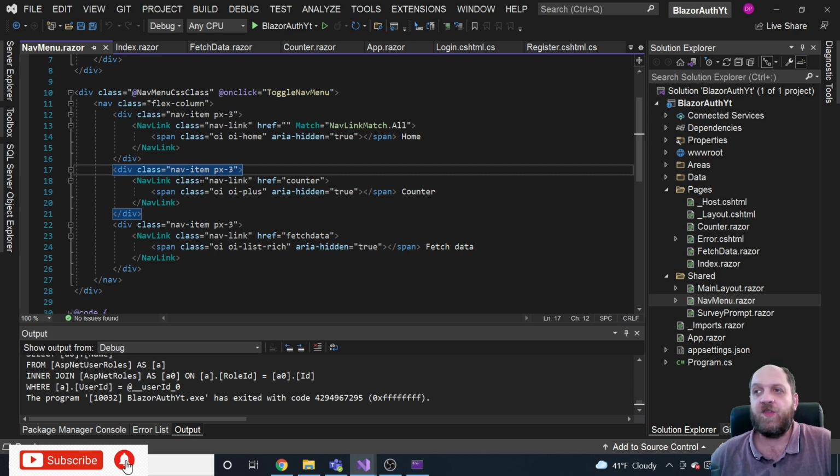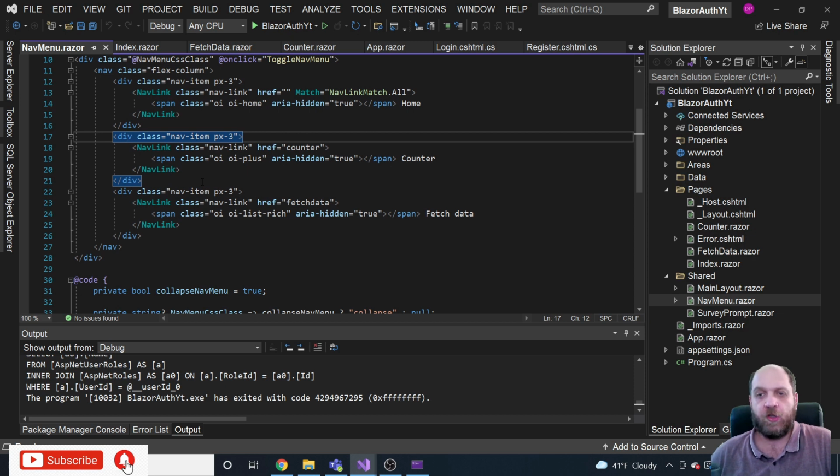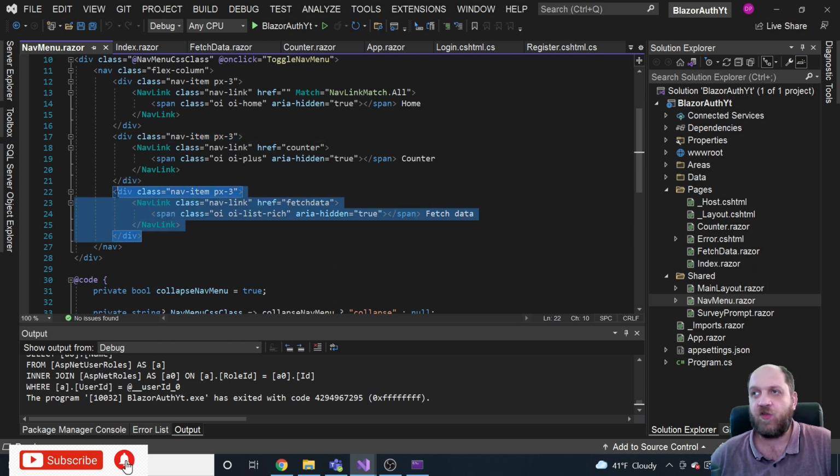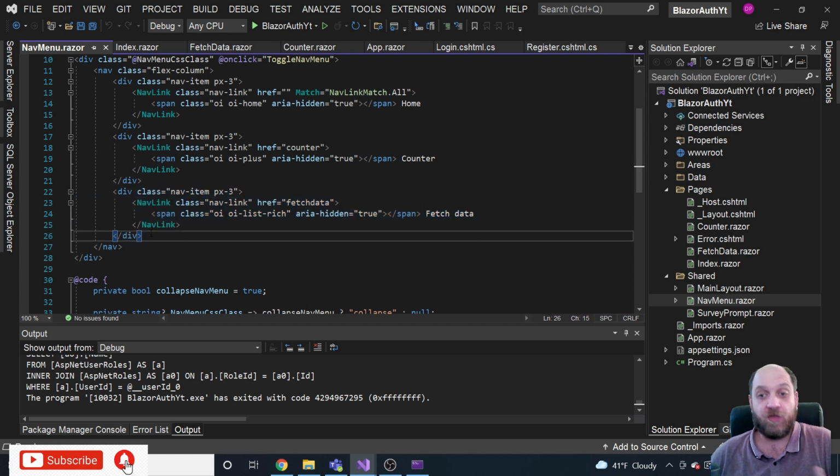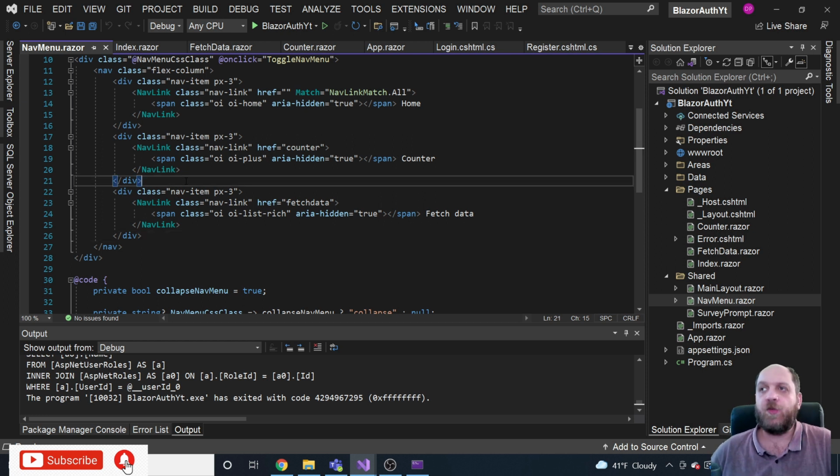But the scenario is that usually you will have to hide some of your menu items based on whether the user is authenticated or not. So of course, if the user is authenticated, that user should see this fetch data component. But if the user is not authenticated, it shouldn't even be visible there.